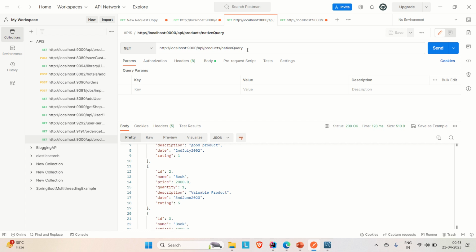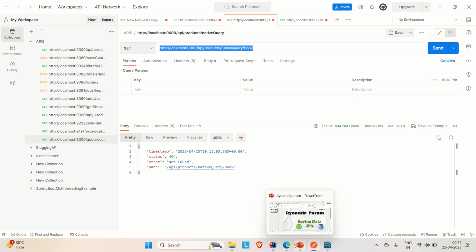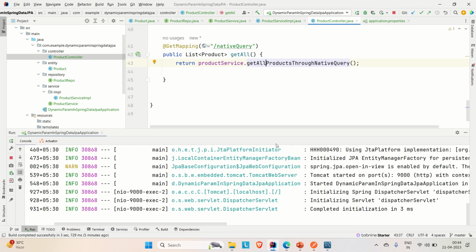That is what we are going to implement here. This is the base query, and here if you pass the name of a product, let's say book, and then hit the API, you will find all the products with the name book. So here we are passing the name of the particular product in the URL, and dynamically it will go to the native query that we are passing. How we can do it, I will show you in this video. So let me go there.